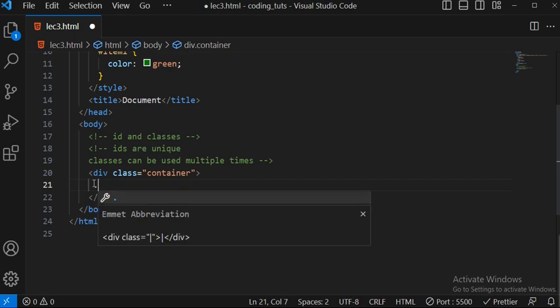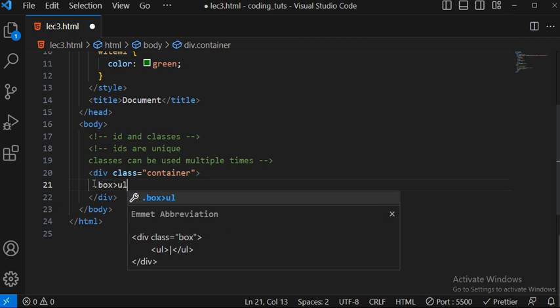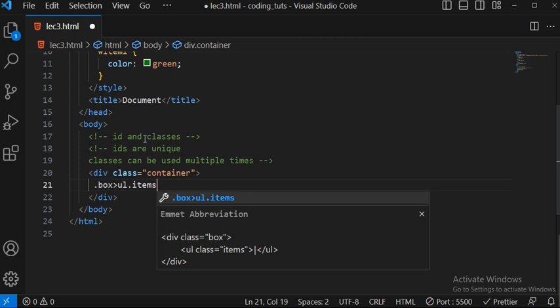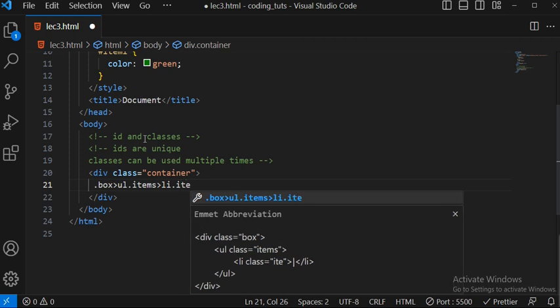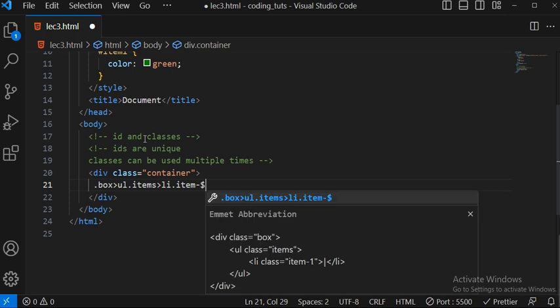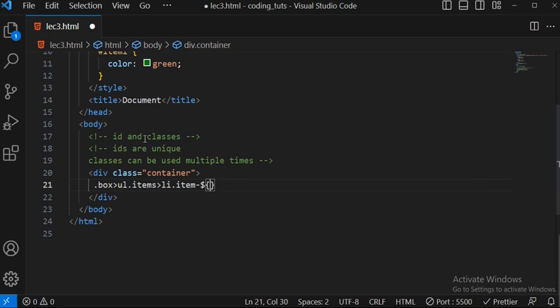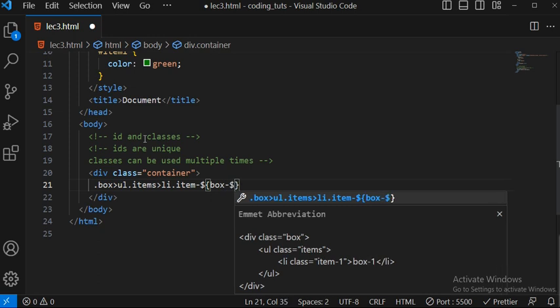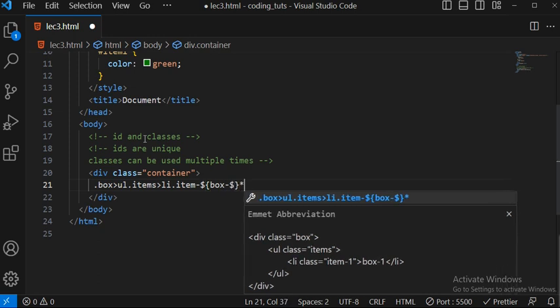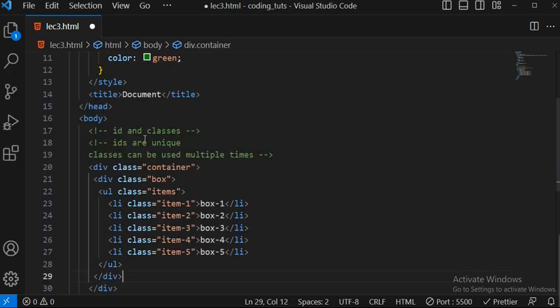So now just remove all these things. Now I should write something called dot box. Okay, inside dot box I write ul. So I show you some more Emmet abbreviations. So you can write items. Inside this I write li. Okay, and dot I write something called items. Just see here what I'm doing. Item dash dollar. Okay, and inside this I write something called box dash dollar into 5 and see what happens.